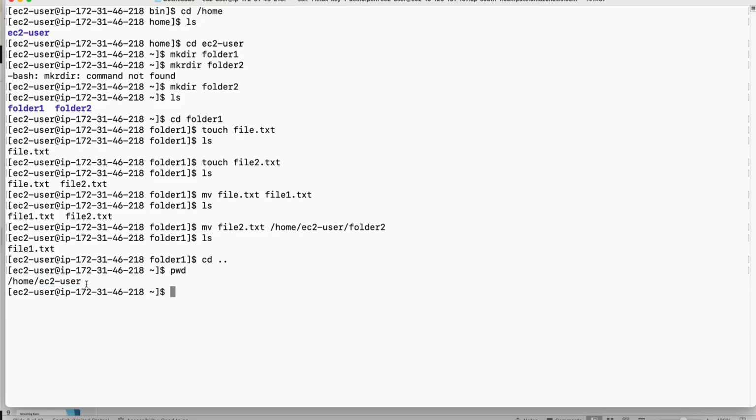Within this user folder, the home directory, we have that folder 2. So we will do cd folder2 and do ls. You will see file2.txt is available here now. Now we have created a file, but we haven't added any content within our file. To add content, what can we do?